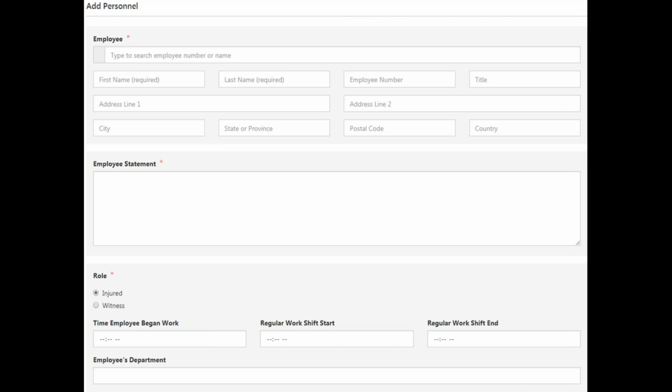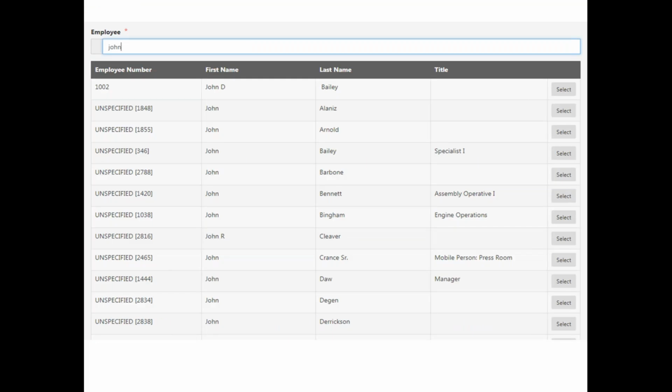So let's click on the Injured Personnel tab. To add injured personnel, you input them one at a time by clicking on Add Personnel. You can upload employee data to SRS, which allows you to select an employee from a search and autofill information fields, as you can see here.